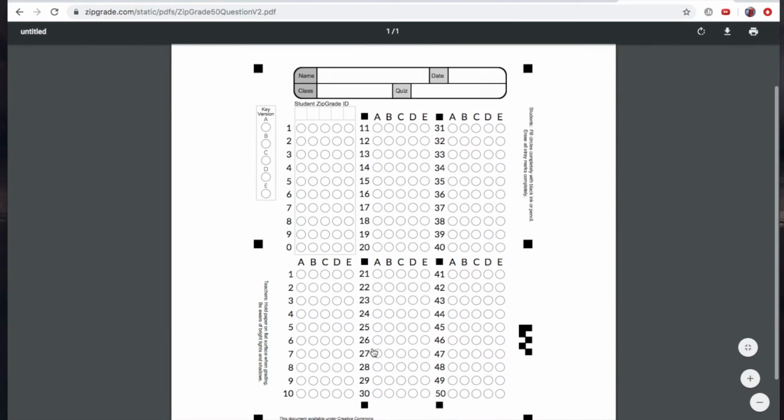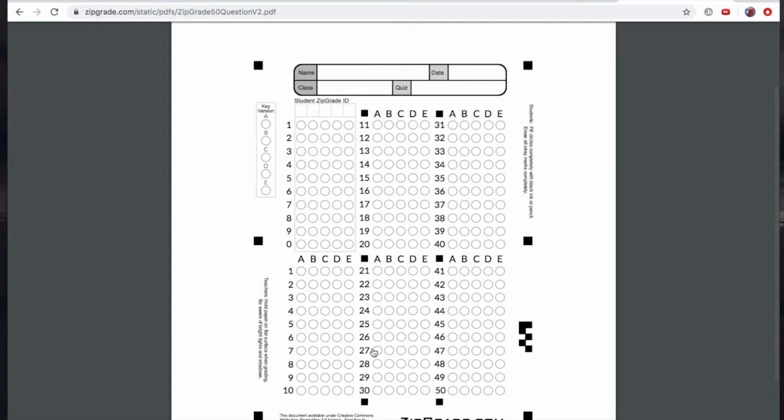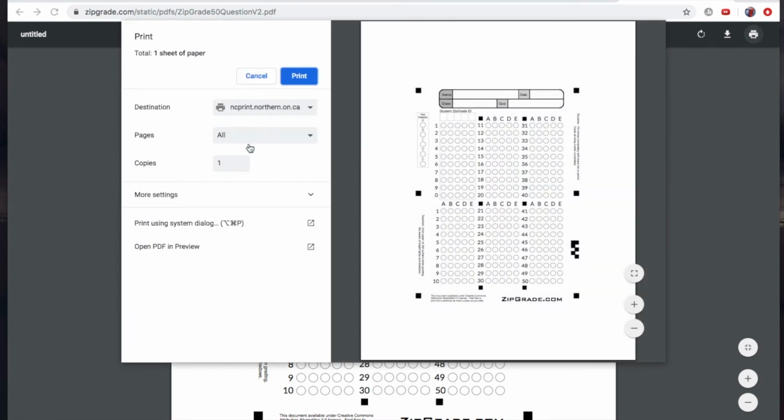The blank answer sheets have a section at the top for name, date, class, and quiz. Students will fill this out once they receive their sheets. Just below that, there's a section for student ZipGrade ID. This is where students will put in the last 5 digits of their Northern College ID, which identifies them when we scan their quiz. Simply print the number of blank sheets that you need for each student in the class.